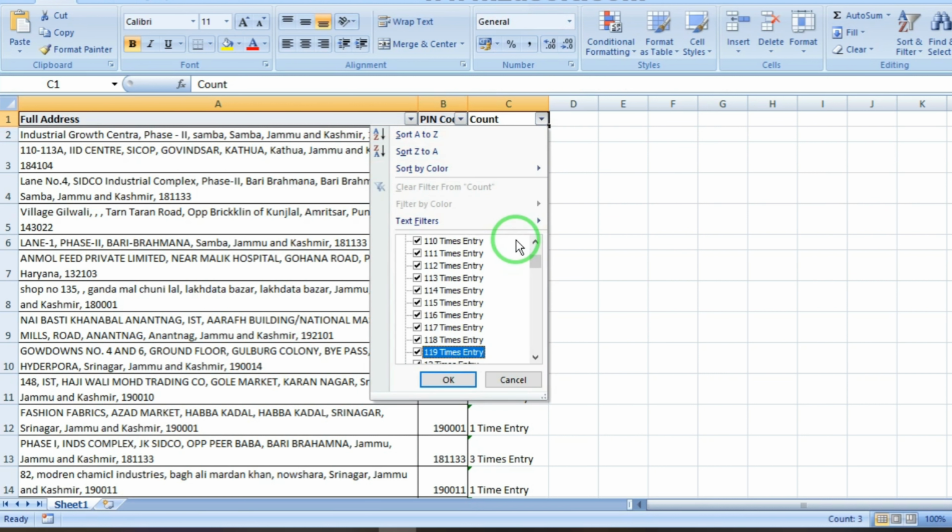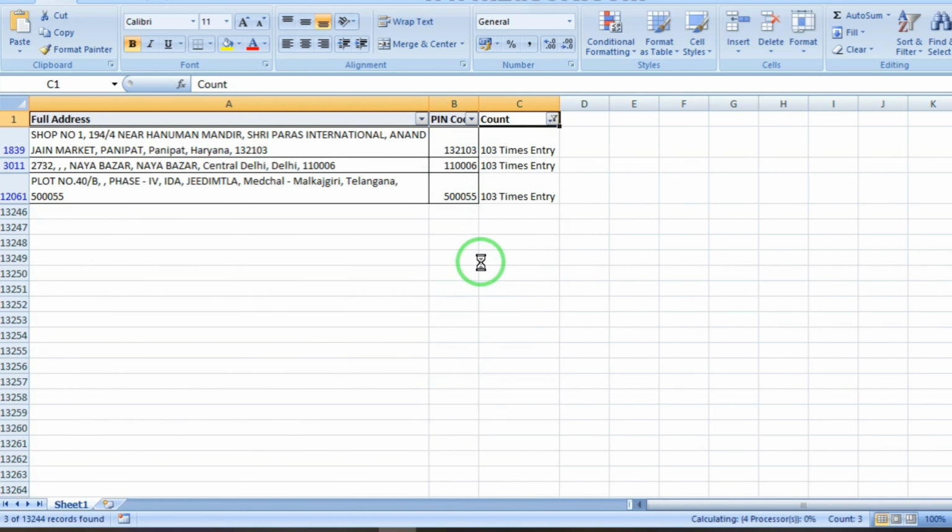Now you can see this is the times of the entry, it has been mentioned here. Okay, so if I deselect all and entry, now you can see 103 times this many pin codes have been mentioned, like 132103. This is the times of the entry.